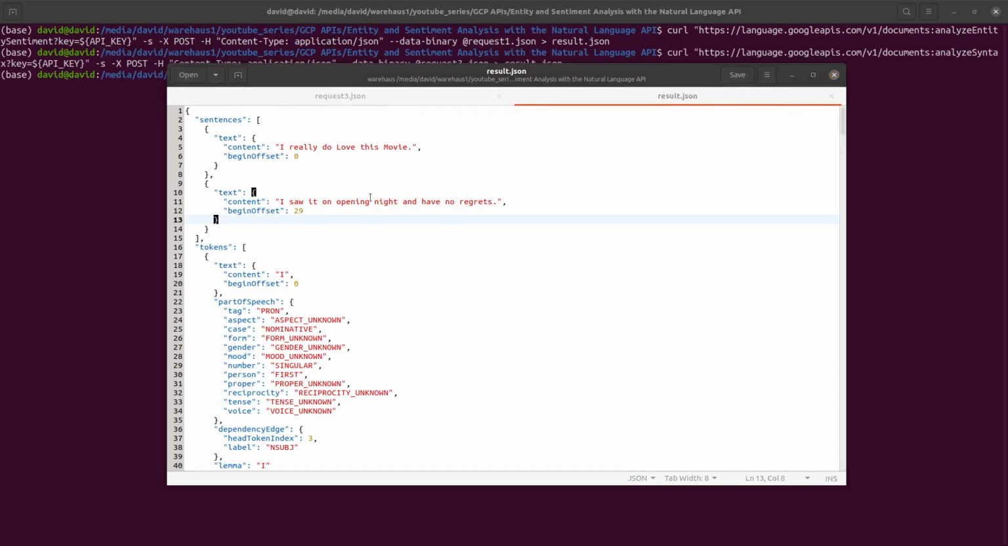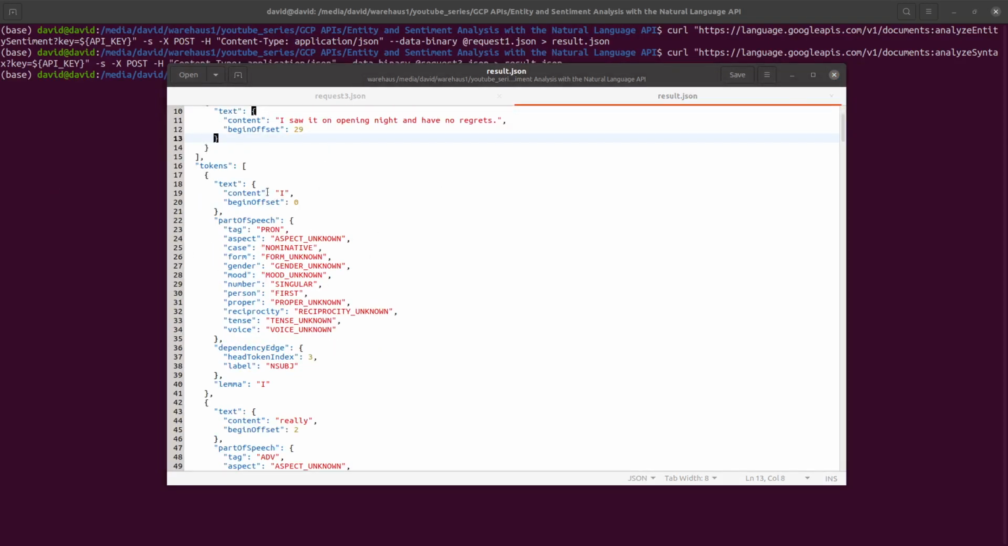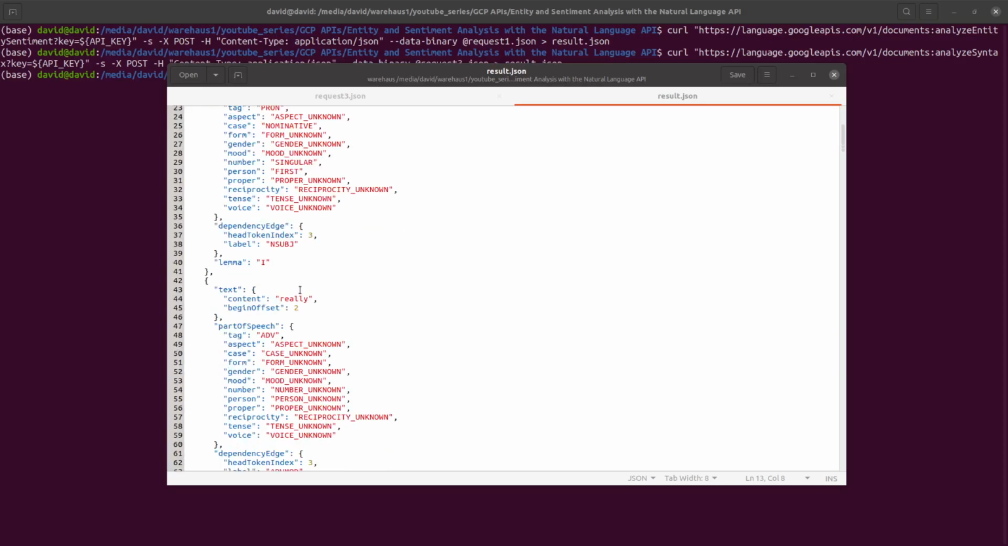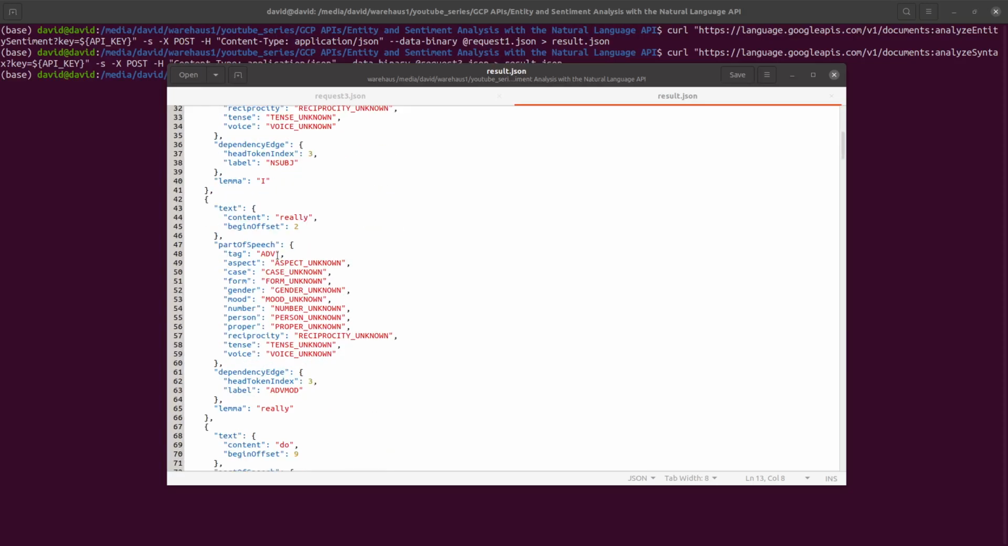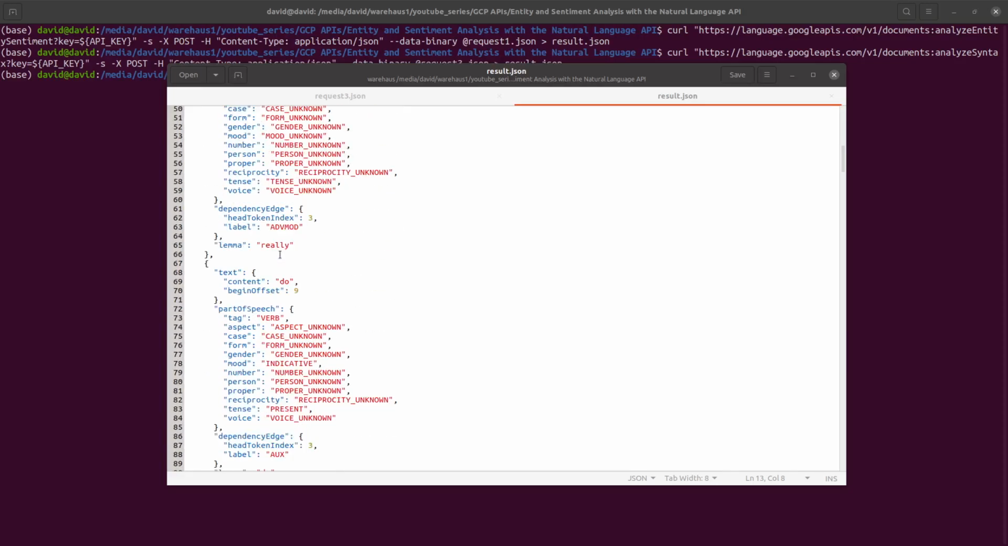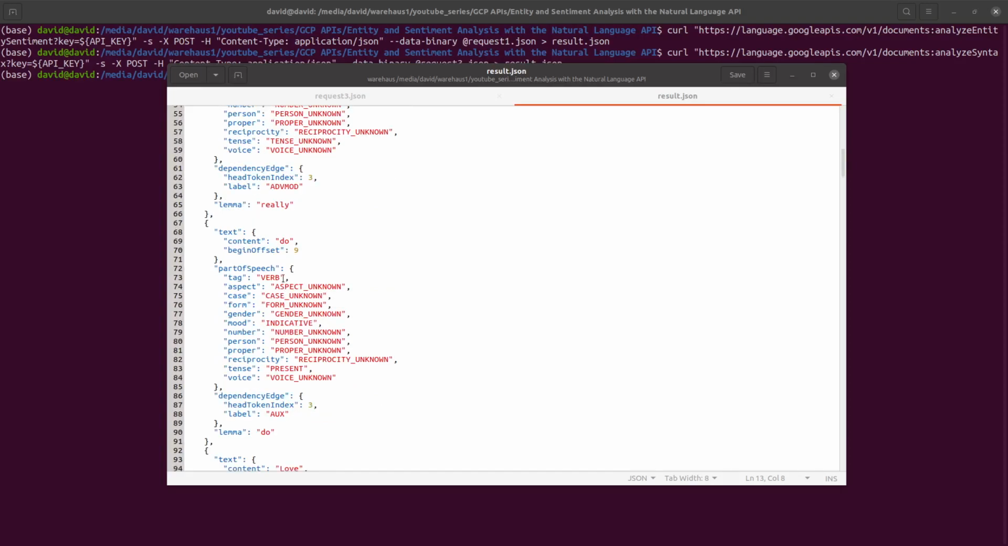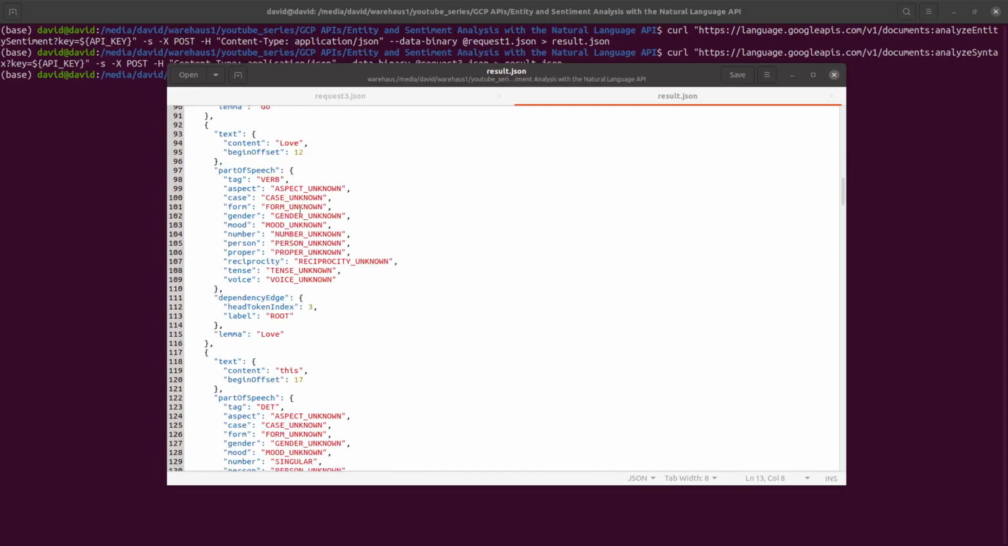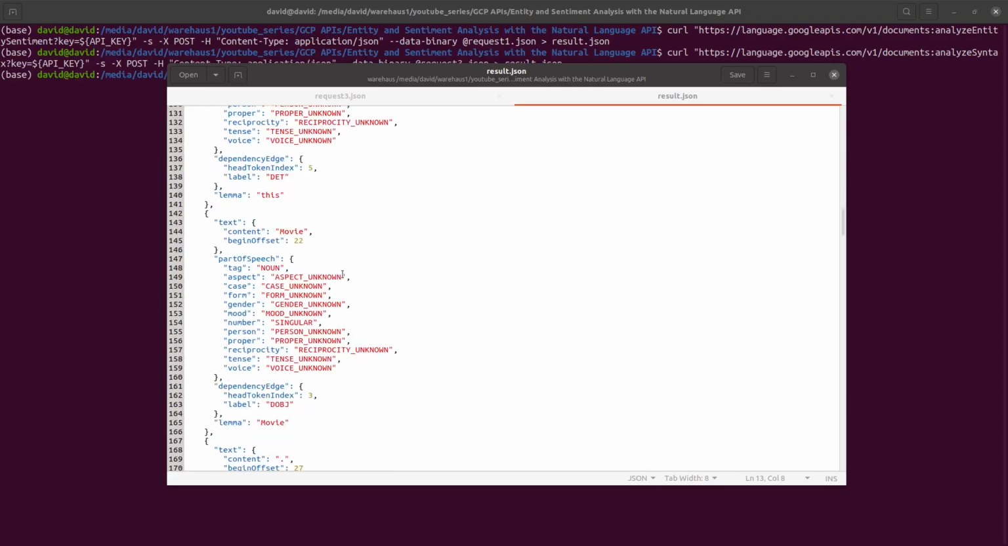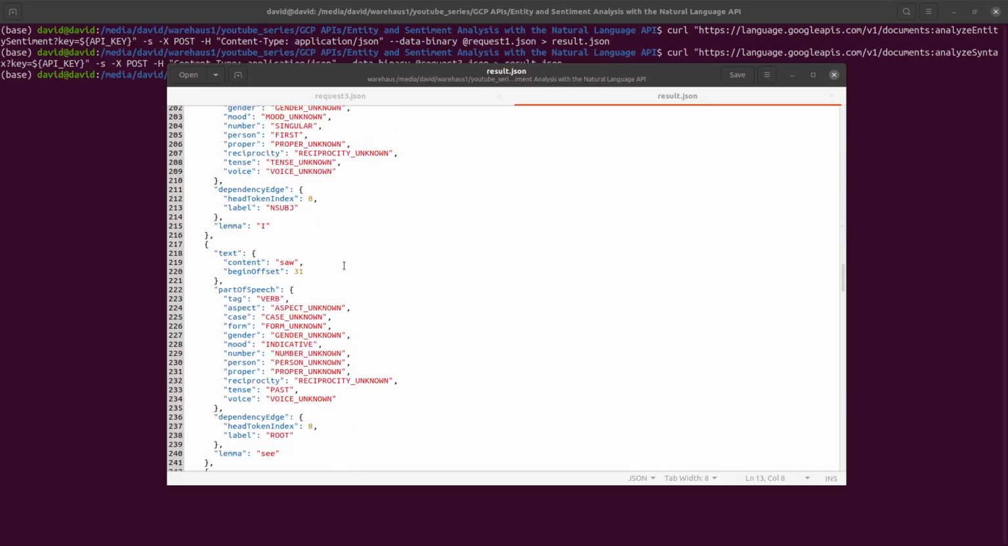So we have all the parts of speech here. The first one, I, is a pronoun. It's first person singular. Here you have really, which is an adverb. Do, which is a verb. So you can have all the parts of speech of your text.